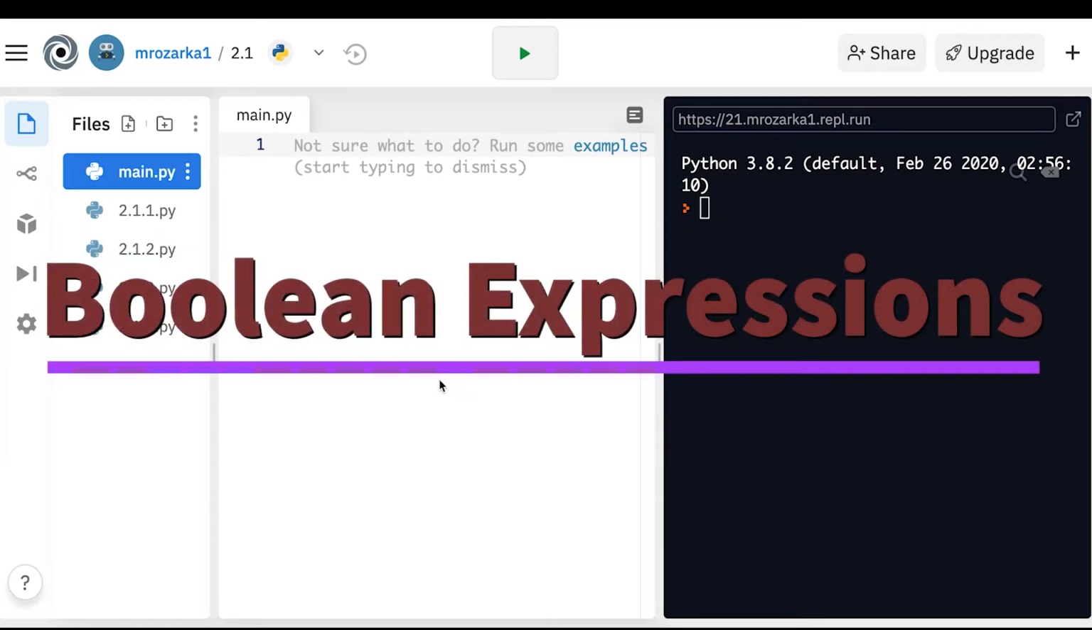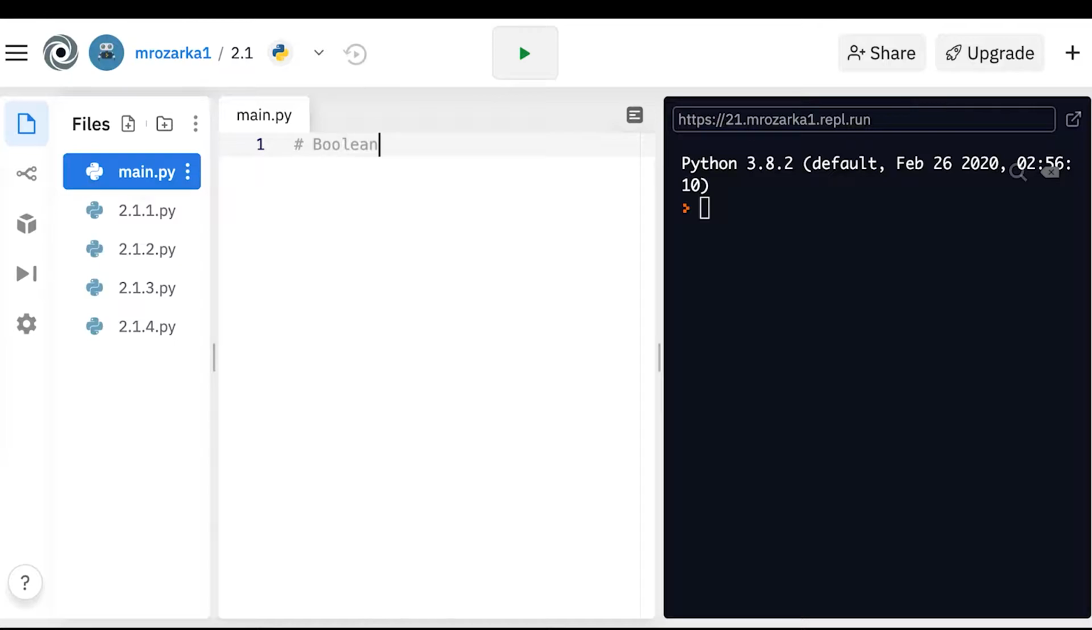All right, so this is going to be a video about Boolean expressions in Python. Now, when you hear the term Boolean, what I want you to think about is outputting a value of either true or false. So a Boolean data type either has a true value or a false value. Now, we went over arithmetic operators before, and then we went over assignment operators. Now we're going to go over what's called Boolean operators.